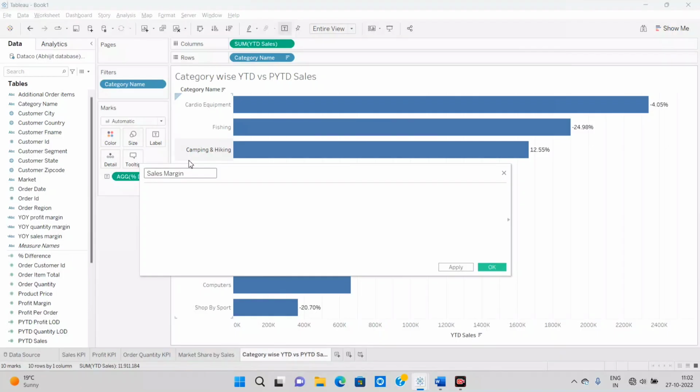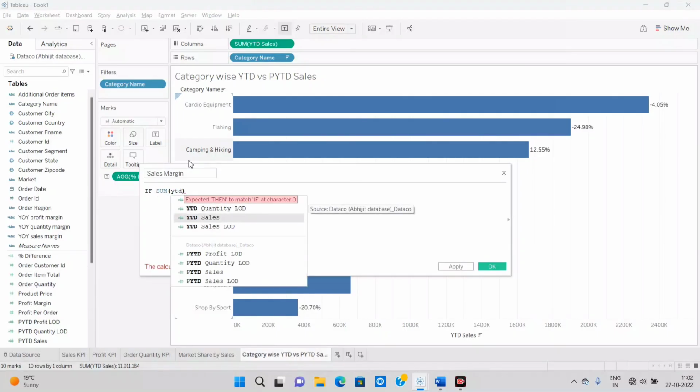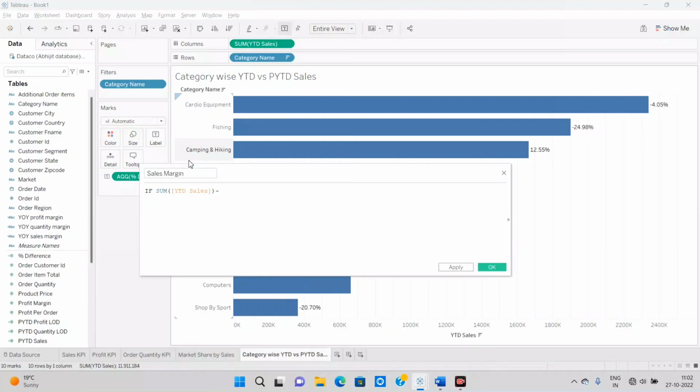All right, so we will name it sales margin, and for this I will be writing a calculation as: if sum of year to date sales minus sum of previous year to date sales, okay, if the difference between year to date and previous year to date is less than zero, right? If it is negative, then we will name it as less than previous year.